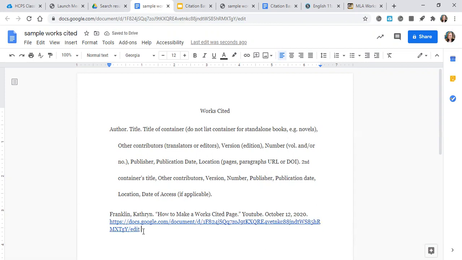And then once you hit the space key after that, it turns blue. That's how you know you have a hyperlink. So at this point, my citation is done. I know that I don't need any of this other stuff. Now I need to format it correctly.